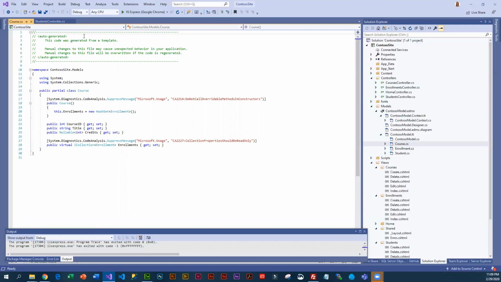So what we end up having to do is create a meta class with our annotations, and then we connect that to our model classes, which are course, enrollment, and student, using what's called a partial class. Okay, so we create this little metadata class with the annotations, connecting to course, enrollment, and student using a partial class.